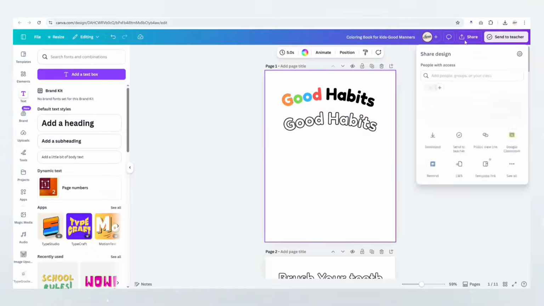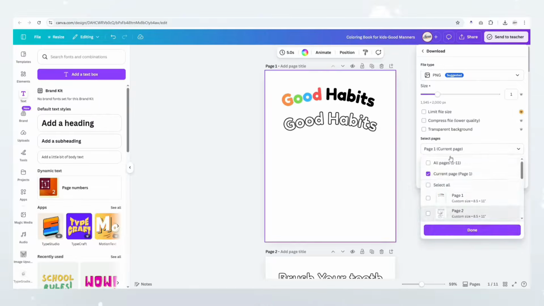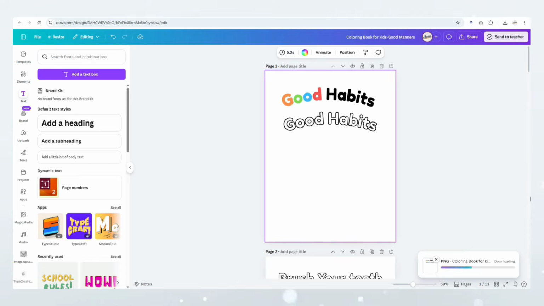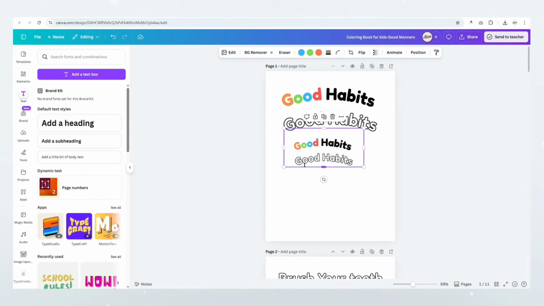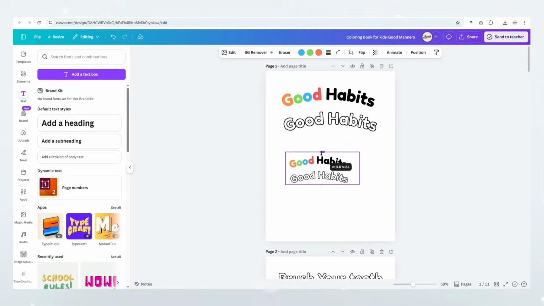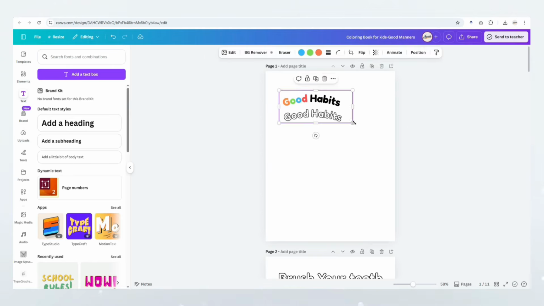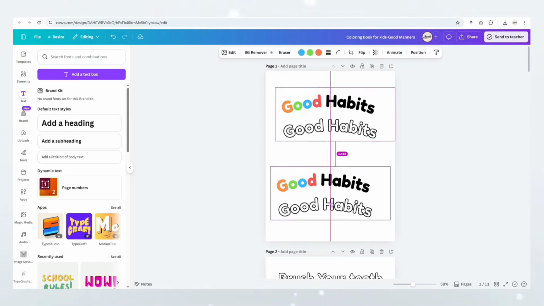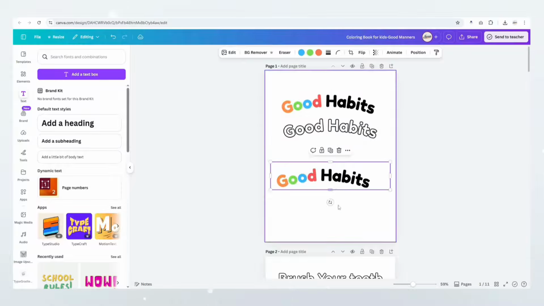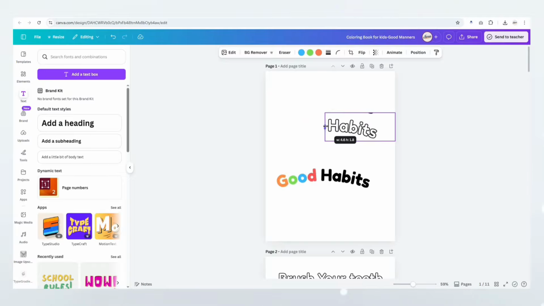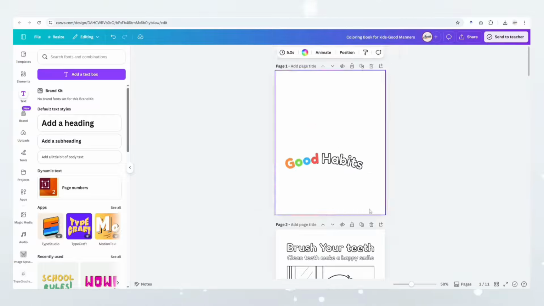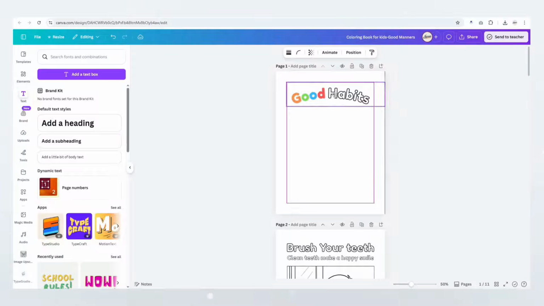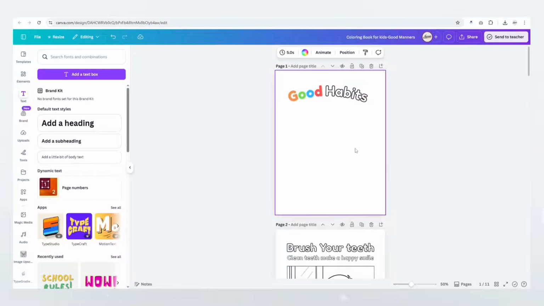Now download this text as a PNG and make sure transparent background is checked. After downloading, upload it back into Canva. Remove the extra parts from the image. Duplicate it and separate the words by cropping them. Rearrange and align the words properly. Then place the title at the top. Next, add a subheading below the main title.